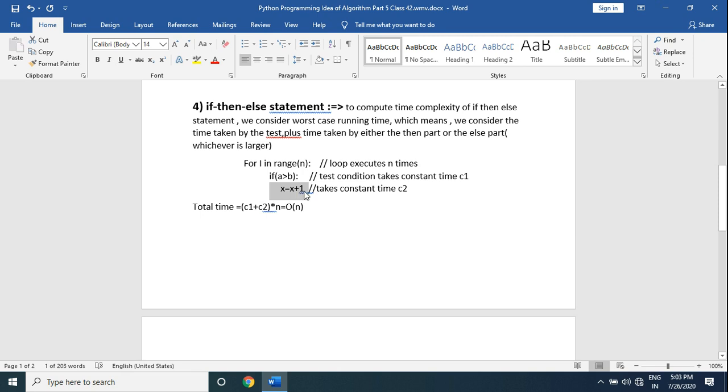If we have an else part, it will execute either this part or that part, so there is no change in our constant time complexity, and the complexity will remain the same, O(n).